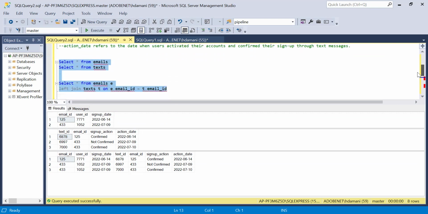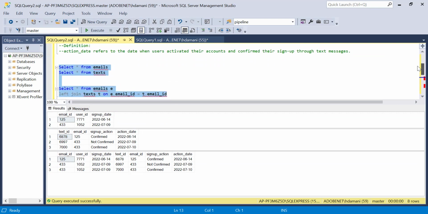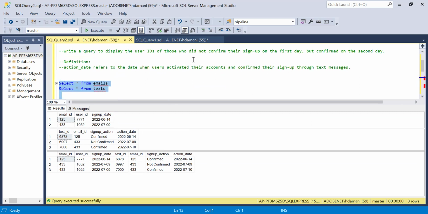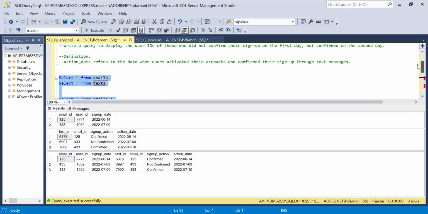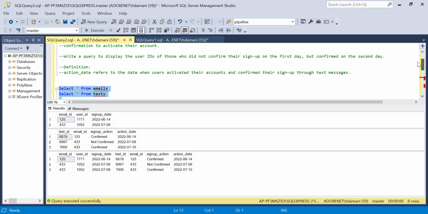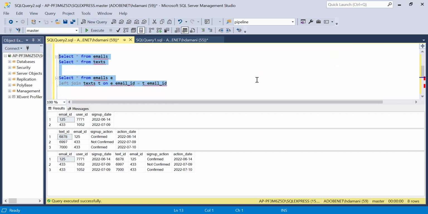Now the thing is, what problem statement did we get in this particular question? In the first place, we have to only fetch those user IDs whose signup action is confirmed, right? So I think I will use a where condition over here, where T dot signup action is equal to confirmed.